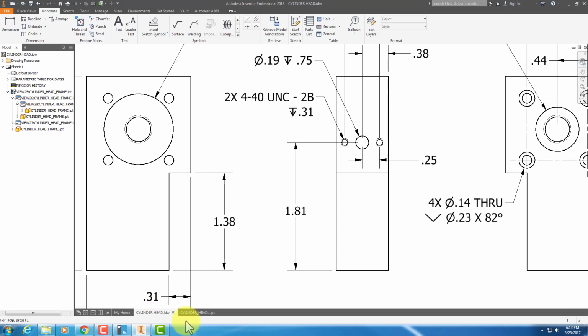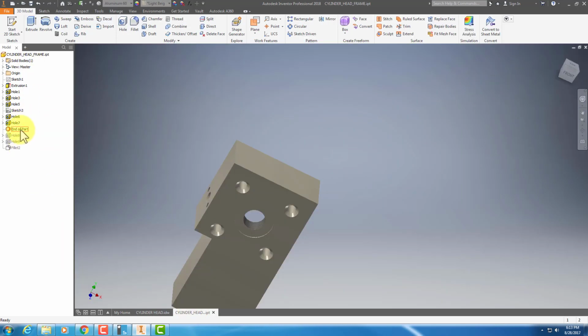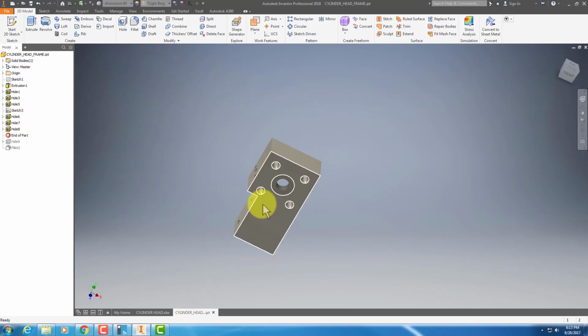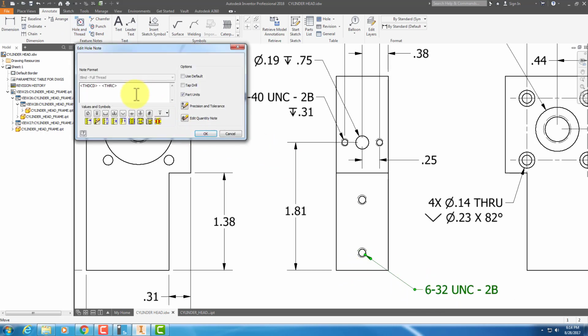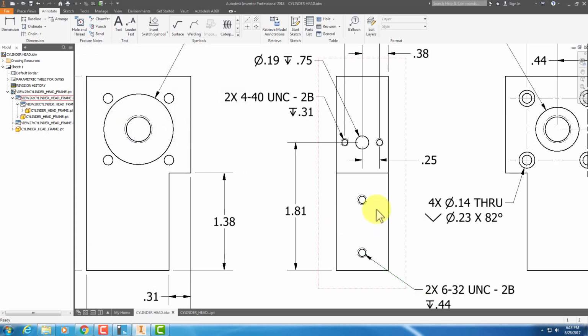Okay, then we're going to go back to the part and go to the next one. That's these two holes on this side. If I go back over here, now I see that these holes are all kind of in alignment. So let's go ahead and use our hole and thread note on the visible line of this hole. Once again, it doesn't tell us our depth, so I'm going to go to the second line. I'm going to put in a symbol and then the depth of the hole. And in the first line, I'm going to put in the quantity note. So that worked out pretty well.